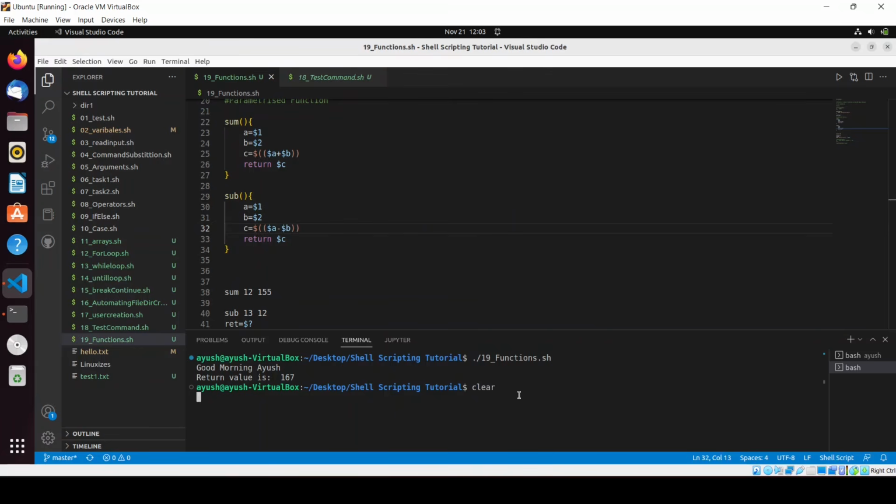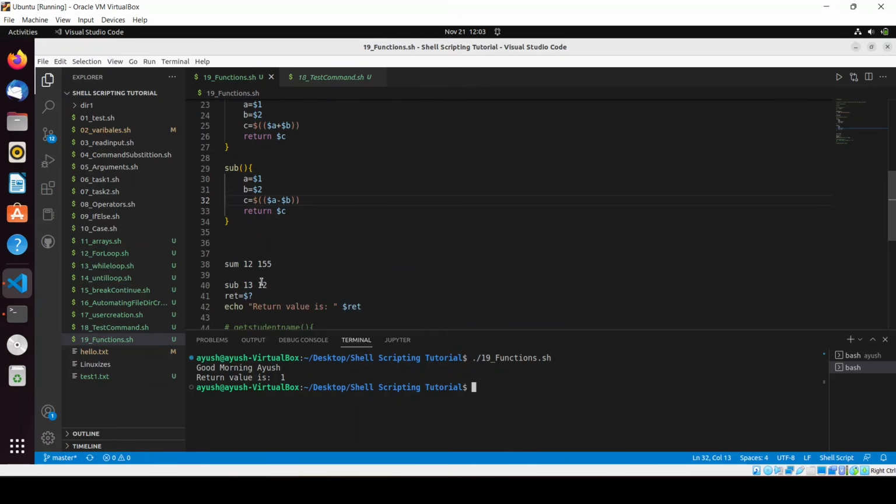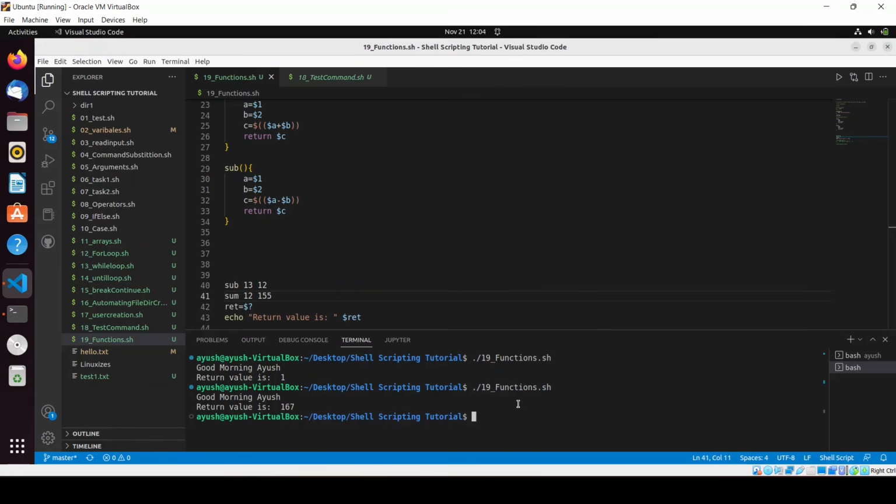So here you can see the return value is 1. Now what I will do, I will just call the sum function here before return. Now let me check what will be the return value. The return value will now be 167.